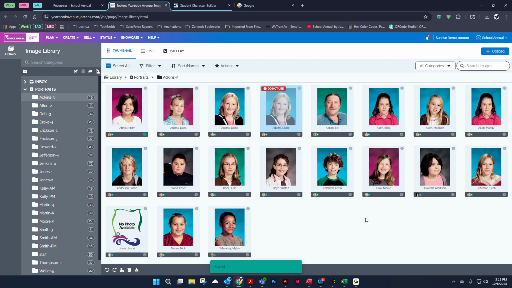Then we're going to click on done. Then here the image is slightly faded and it has this red do not use. That will tell us that the system is not going to use that image.